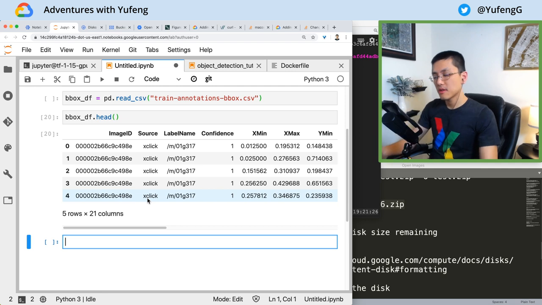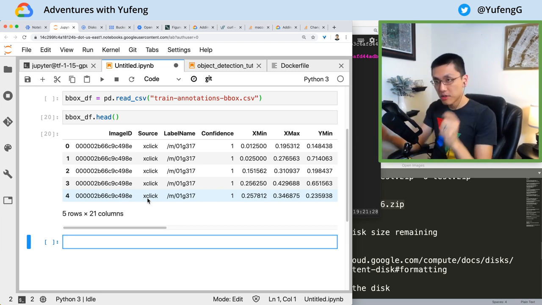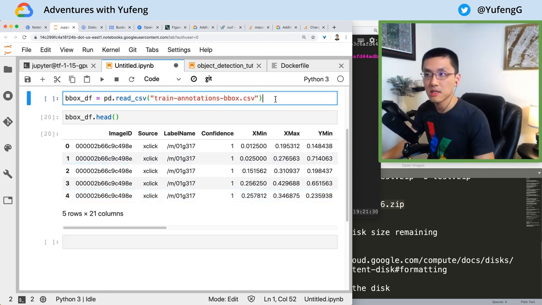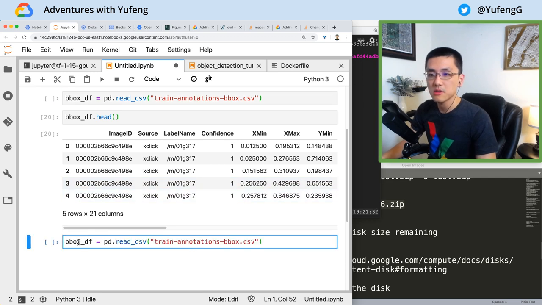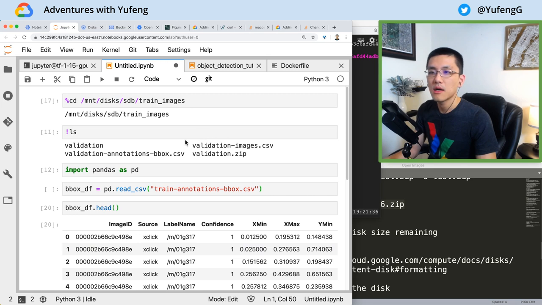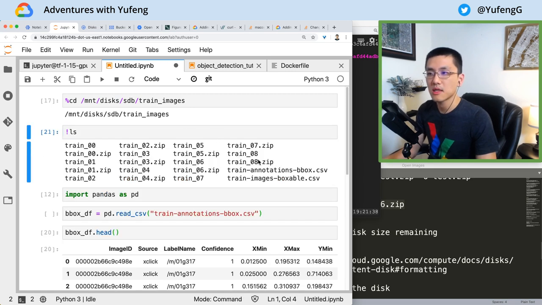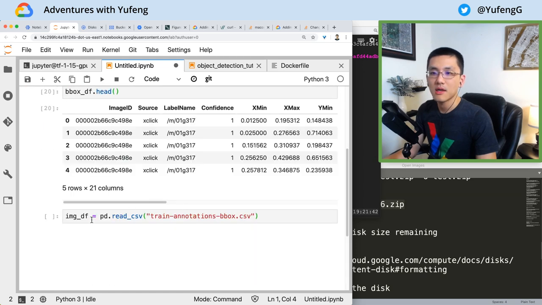Okay. So now let's think about this. We also want to read in our other CSV file, our images. So I'm going to call that img data frame. We want to ls that again so we can see all these. So these are the train images boxable. I don't know why they're called boxable.